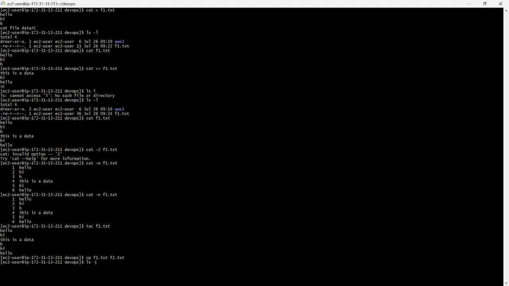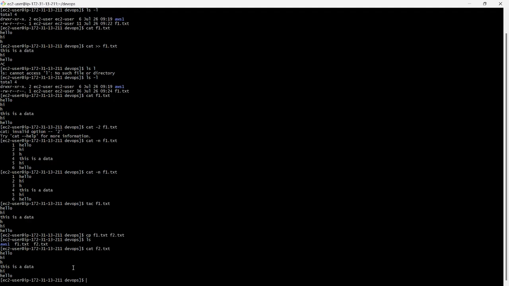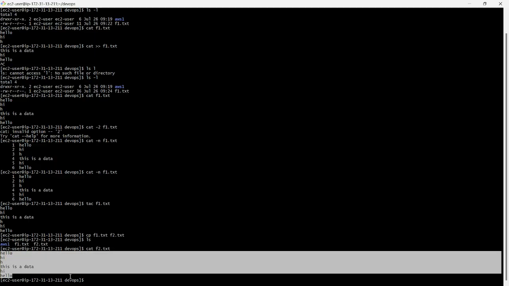So you have to enter ls -l if you want to check the long list. Otherwise you can go with ls. In DevOps, we have two kinds of items: one is a directory, another is a file. So I want to print that file with cat. Already we know how to print it: the cat command, then the file. You can see here my data is copied.